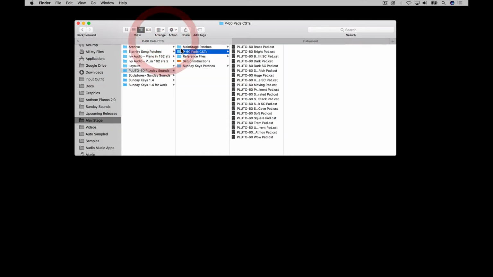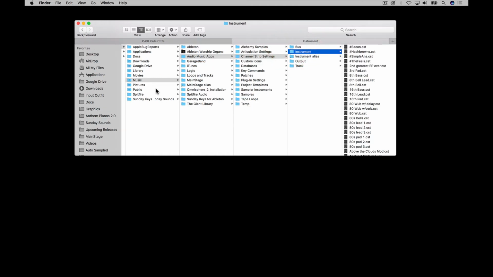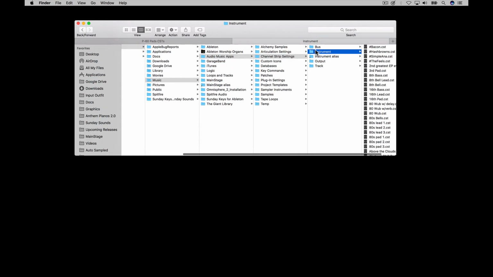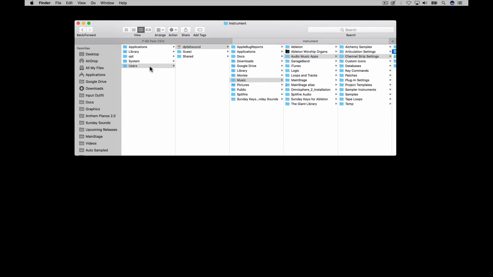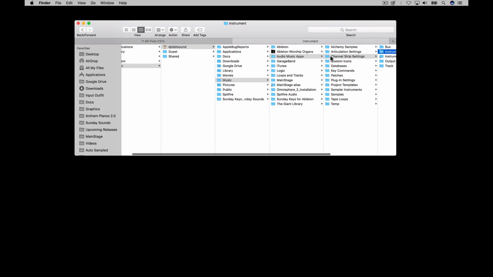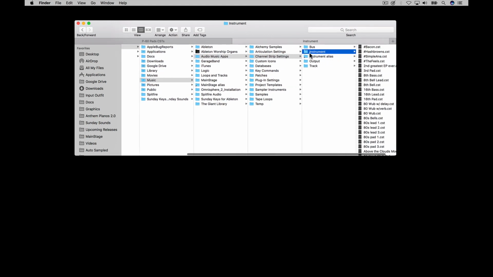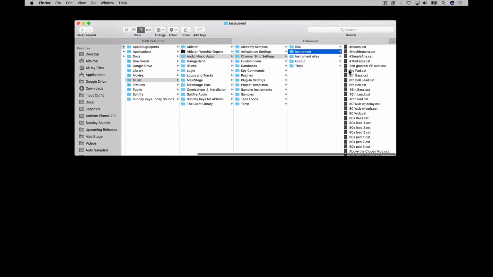So basically, you're copying this CSTs folder here from your original download, and you're pasting it into this Instrument folder right here, which again is located within Users, your username, Music, Audio Music Apps, Channel Strip Settings, and Instrument. I know it's a little bit of a journey to get there, but once you figure out where it is, it's pretty easy to remember.